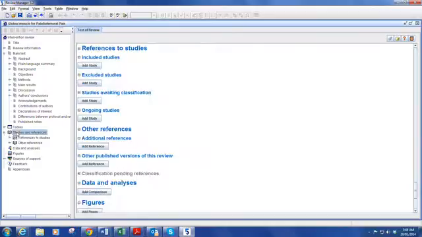On the left hand side here you can coordinate everything. So if we double click on references, you'll see here included studies and excluded studies. The only thing you need to worry about in here is the included studies part. Unless you're doing a full-blown Cochrane review, the program is actually quite simple to use. There's only a few parts that we actually need. So we click on Add Study.